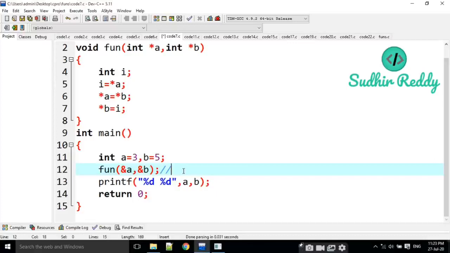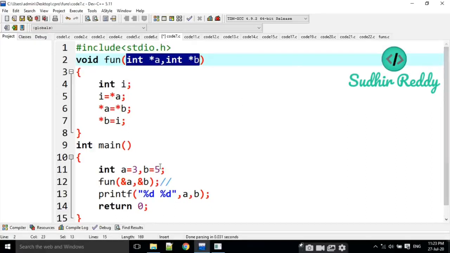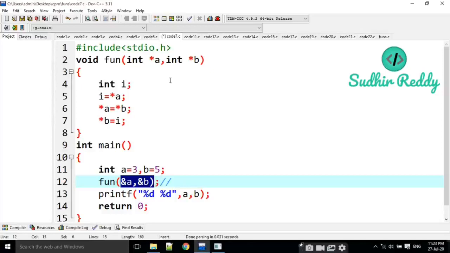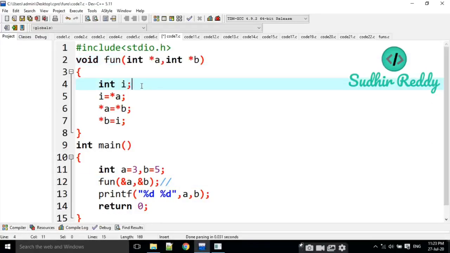Look at the function call here. There is no return type. We are passing 2 values, 2 addresses, not values. Here I am passing 2 addresses of integers. The function returns nothing, that's why I am maintaining void. And fun has 2 pointers. Why? We are passing 2 addresses, that's why we are taking 2 pointers here. Okay, the structure is perfect.